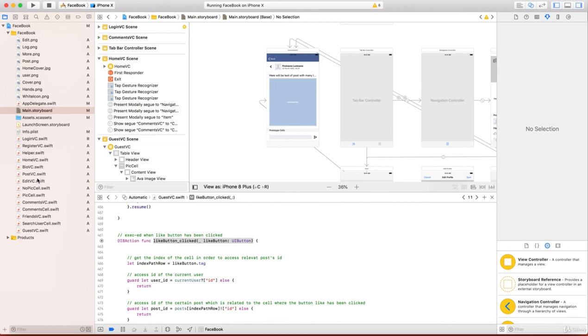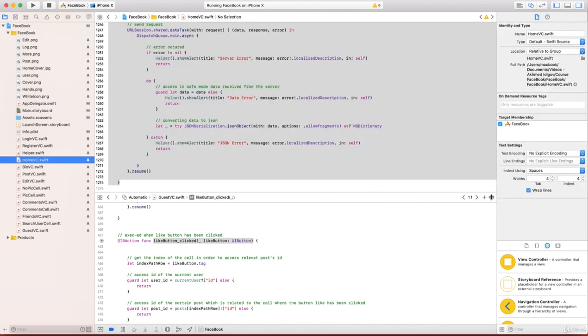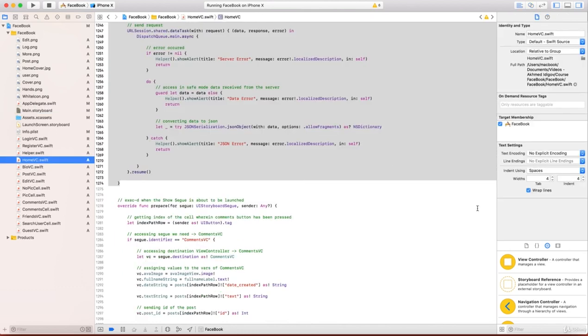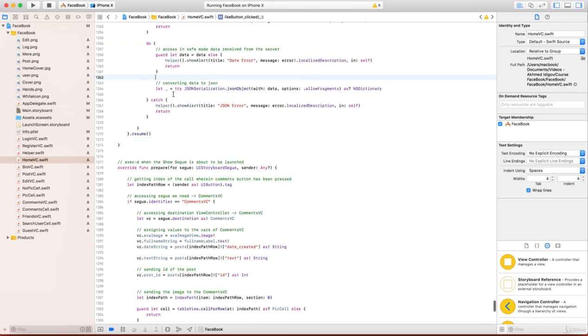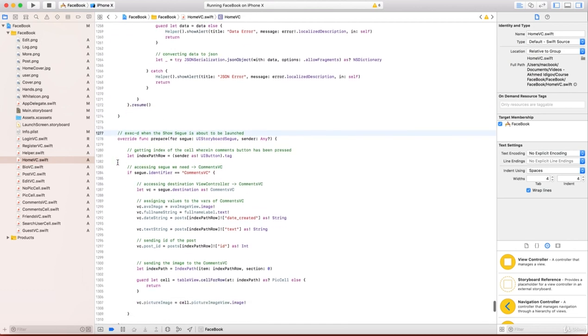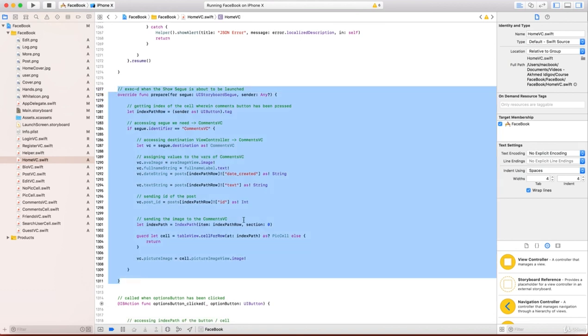Then I am going to the home view controller to copy the block of code which is going to comments view controller. So that is home VC. Right after like button clicked, here we have a next function to execute the segue from current view controller to the comments view controller. So I'll copy this block of code which is prepared for segue from here to here, the closures of this code.